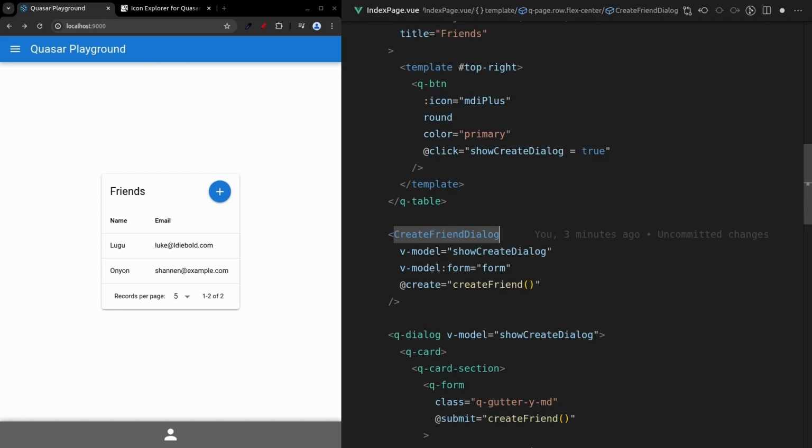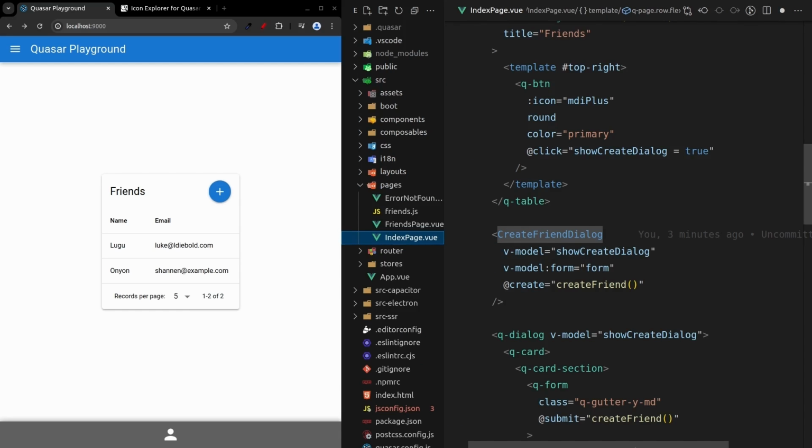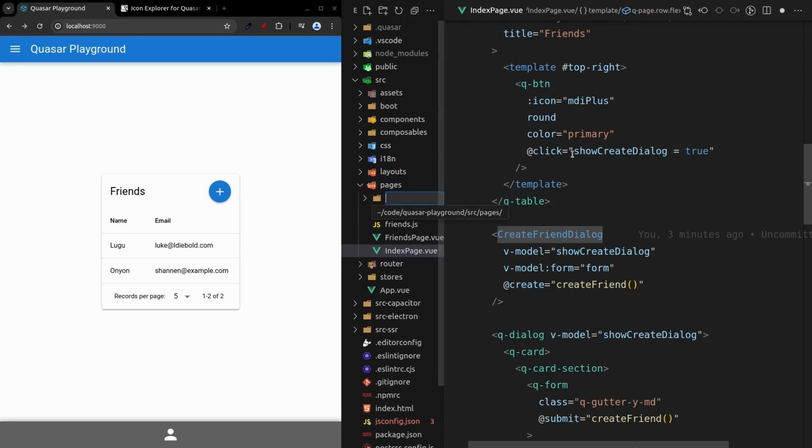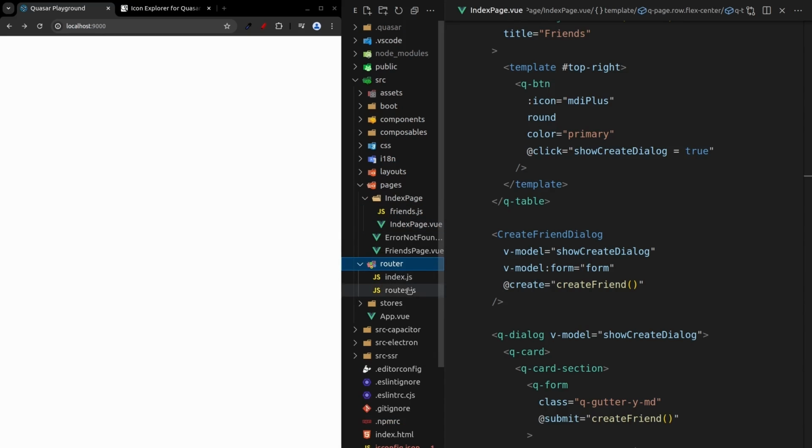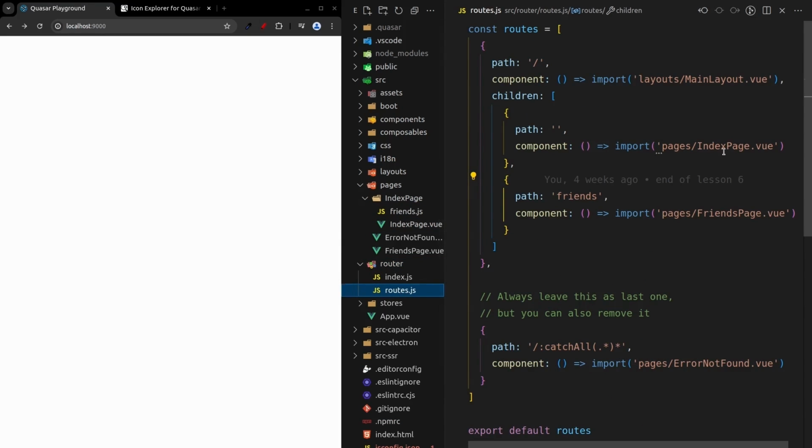So let's do Control-Alt-M to reveal this file in our Explorer. We're kind of running out of space here, so let's create a new folder and call it IndexPage. And then we'll just move IndexPage and Friends into that folder. Now that's going to break things because the route is not going to be correct anymore. So let's quickly jump into router, routes, and IndexPage is now in its own folder.